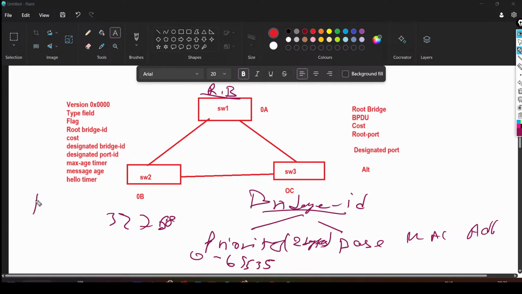Now BPDU. BPDU stands for Bridge Protocol Data Unit. Always keep in mind this point: the root bridge always generates a hello message every 2 seconds. That hello message is known as BPDU. It is used to elect the root bridge. All switches generate BPDUs and share them with their neighbor switches to perform the root bridge election.